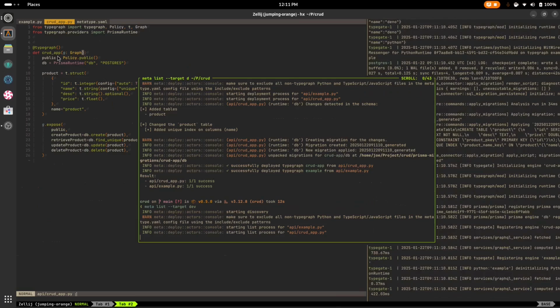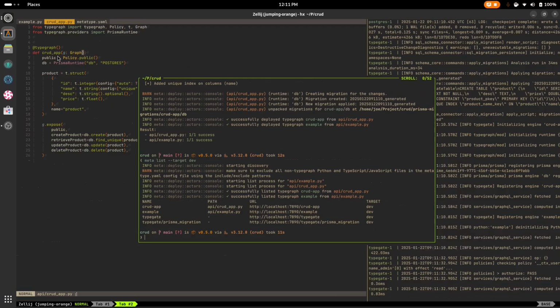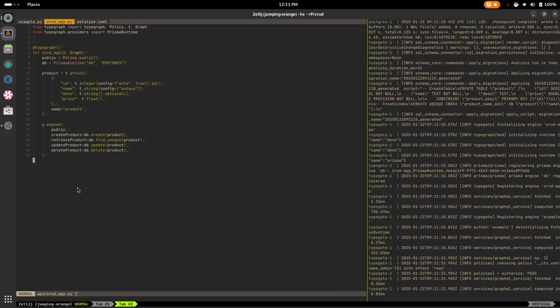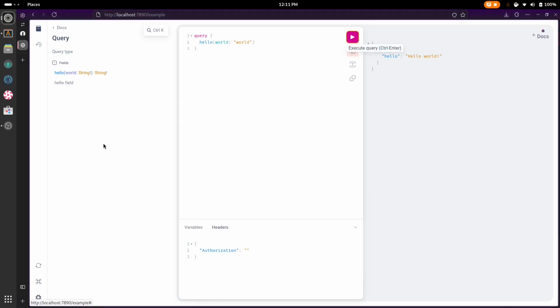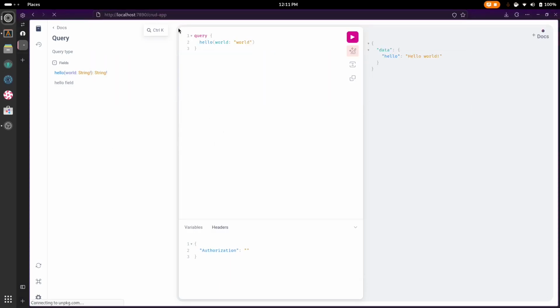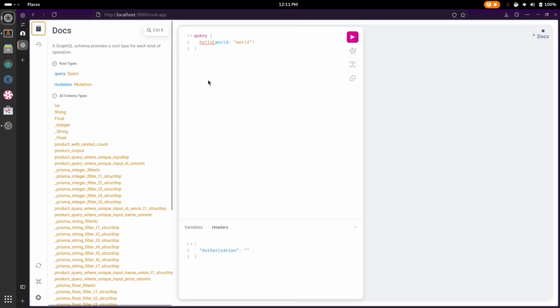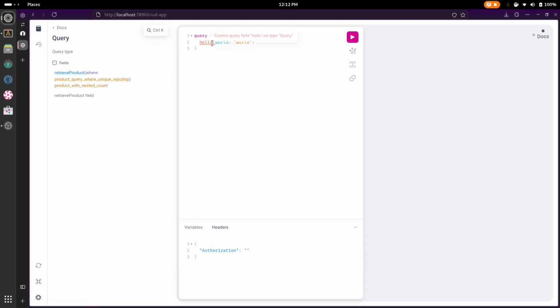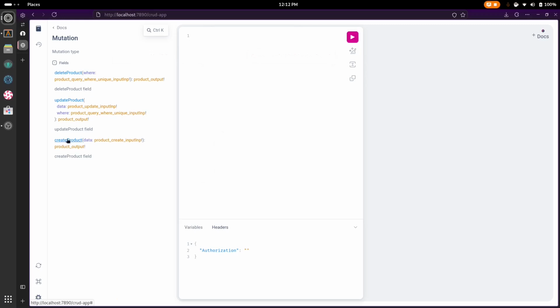Once that's done, head back to the browser and test it, just like we did with the example earlier. Now we have create, read, update, and delete operations available in GraphQL.